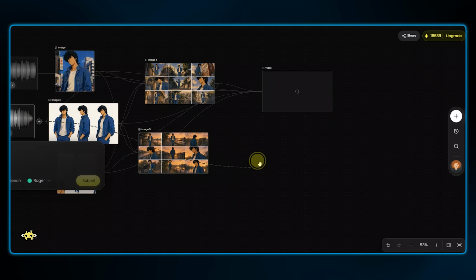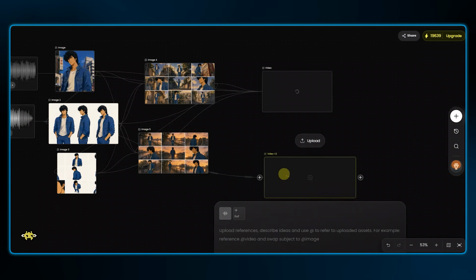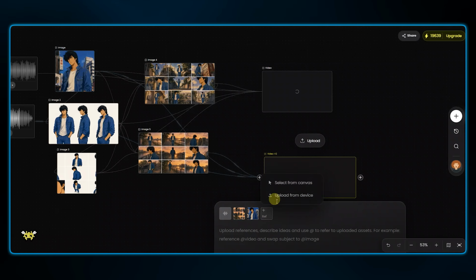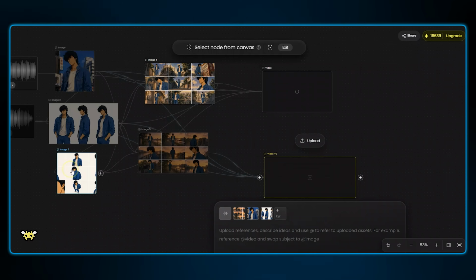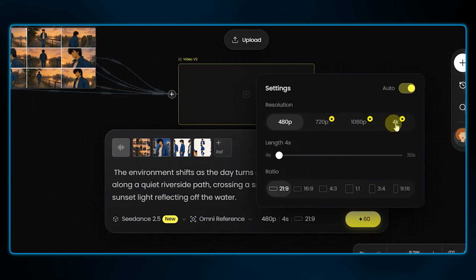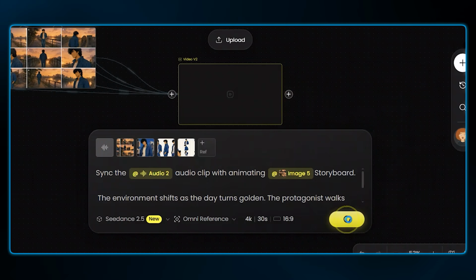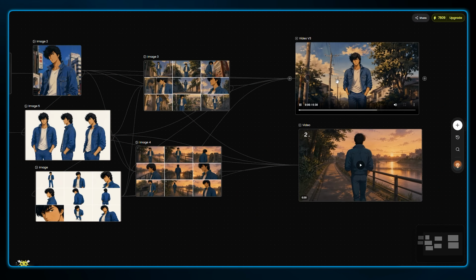We drag a line from audio 2 and connect it to our second video generation node. Then, we link our golden hour sunset storyboard image, along with our character references, directly to the second video card. For this one, I'm going to select 4K quality and hit generate. Here we are. Let's check them out.